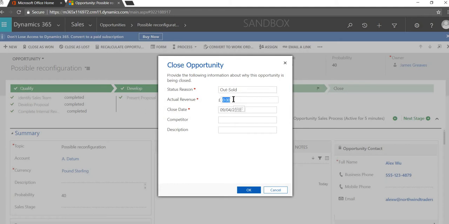We can record the actual revenue. If we want a record of how much revenue we've missed out on by losing this sale, we can include that in like so. The close date, which defaults to today's date, however, it may be that you're only getting around to logging this information a day or 2 after it's happened, and you want to keep the dates accurate. If that's the case, then just click the drop down arrow for the close date and you can then select an earlier date like so.